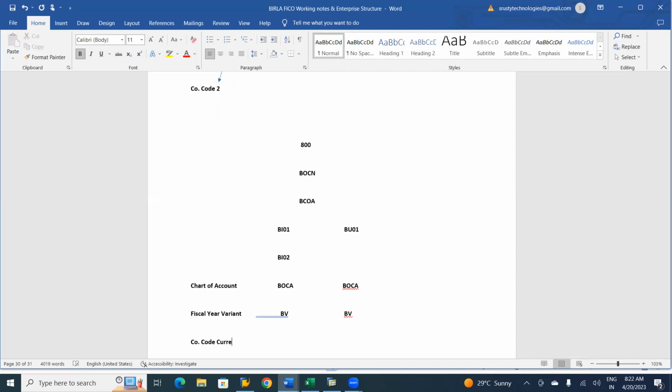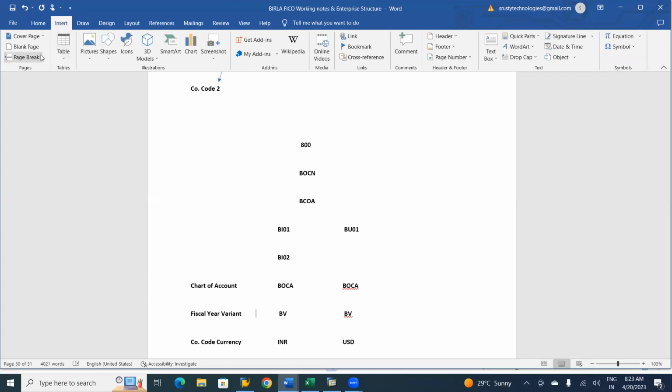Company code currency. Here for BI01, BI02, we are maintaining INR currency. And here it is USD. Just write it down. So here I'll take it as in the same picture.